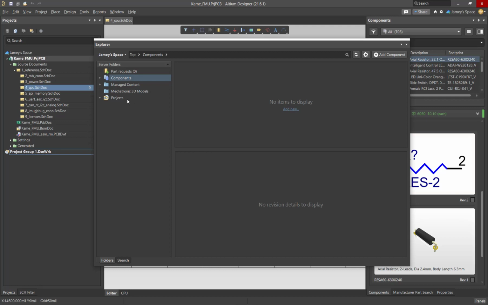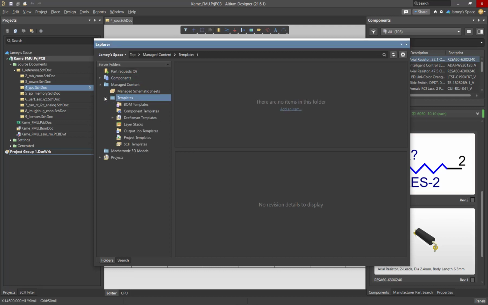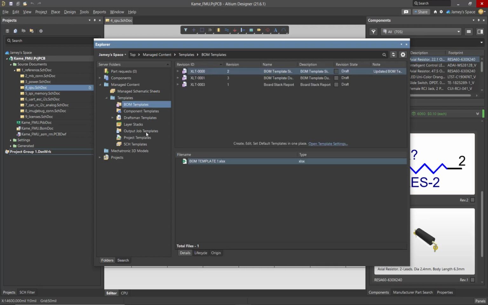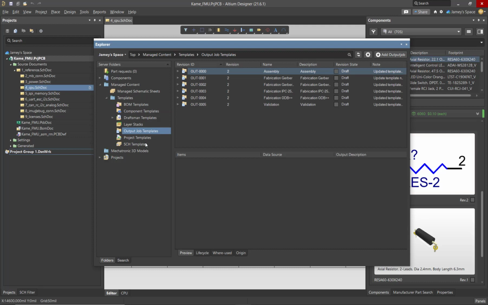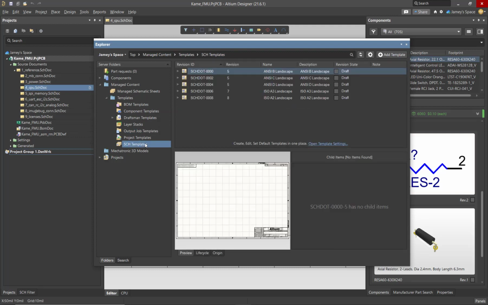When you're connected to your workspace, you'll notice that there's a default templates folder. In this folder, you'll find multiple types of templates, such as templates for bill of materials, for output job files, and more. Now you may notice that there are some existing templates, and these were added when the workspace was created. Now you're welcome to create your own templates folder along with your own templates, and this is what we're going to be showing you today.